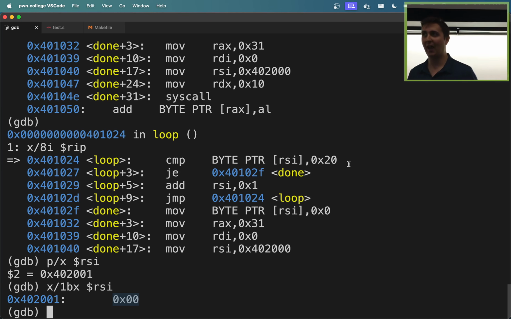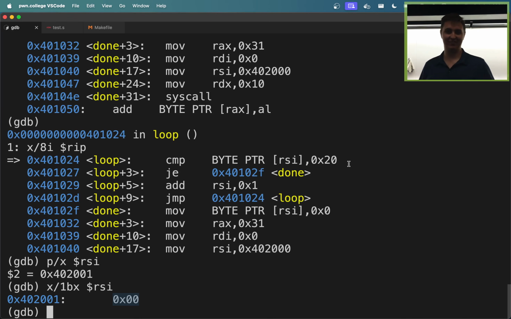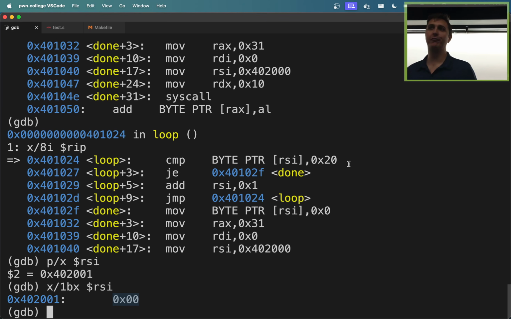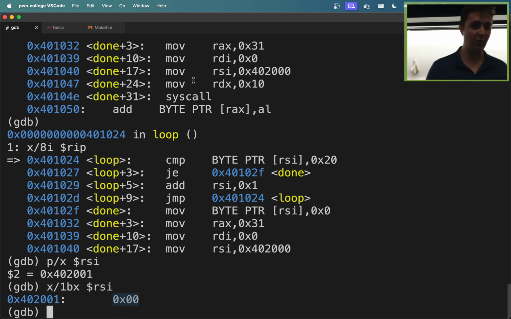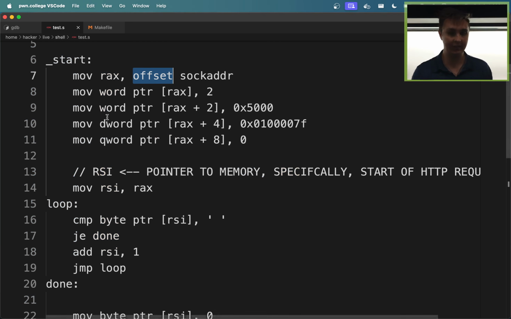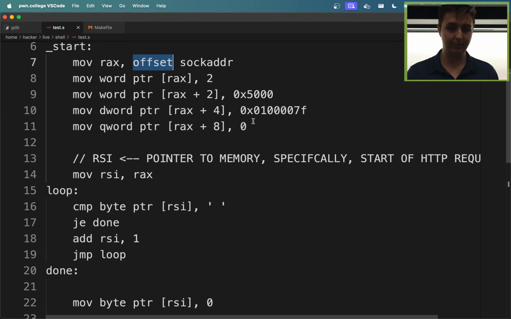And unfortunately, because of how we wrote this, we didn't write very semantically meaningful code. We're never going to find a space because this data that we just pointed at is never going to contain a space. Yeah, so that is what's going on there.